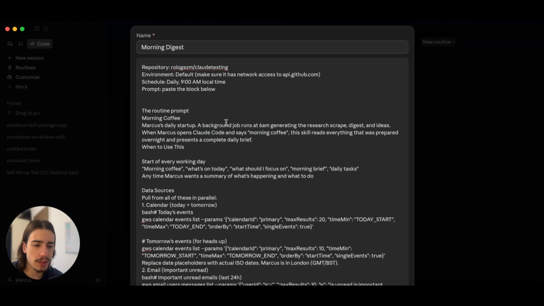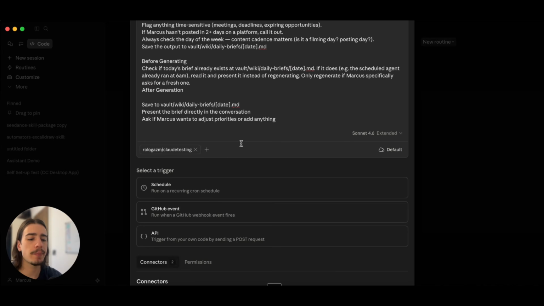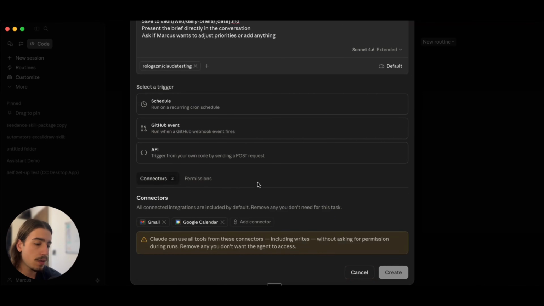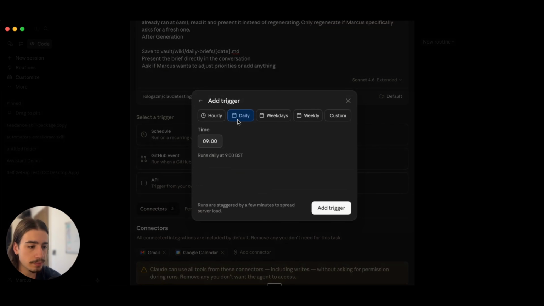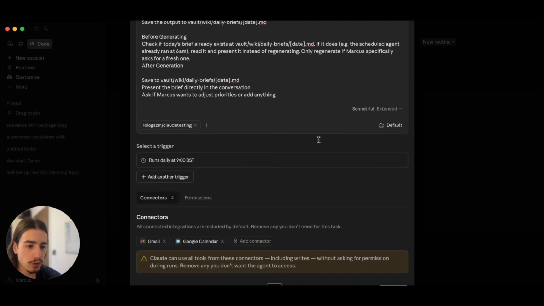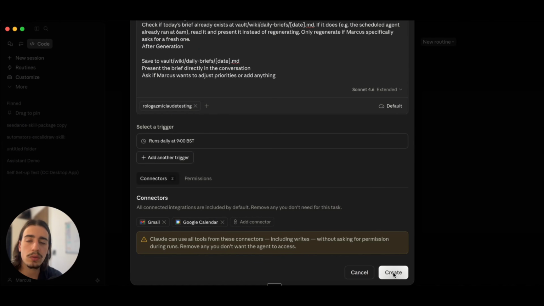Okay, so I've got my prompt pasted in here, given it a name. Now, when you scroll down, you can select a trigger. Like I mentioned previously in the docs page, there are 3 ways to trigger this workflow or automation. One being a schedule trigger, the next being a GitHub event, or an API trigger from your own code by sending a post request. But super simple to do. I'm just going to set it up and just put daily at 9 and then make sure I've got my GitHub connected, and then I'm just going to hit create.